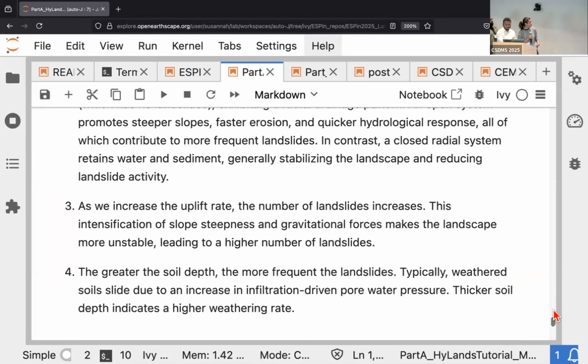We also changed the uplift rate, and when we increased the uplift rate, we found that the number of landslides increases, because the uplift increases the slopes and also increases the gravitational force, making the landscape more unstable. So it leads to more landslides.